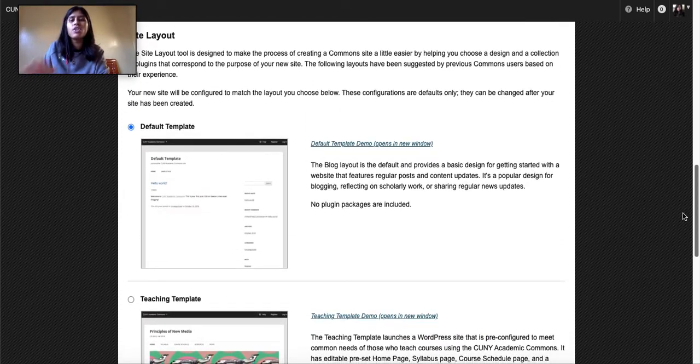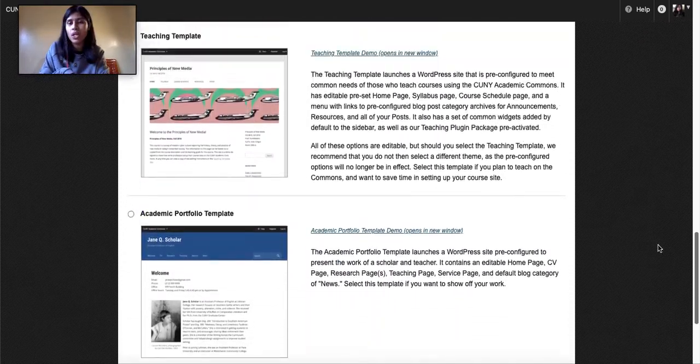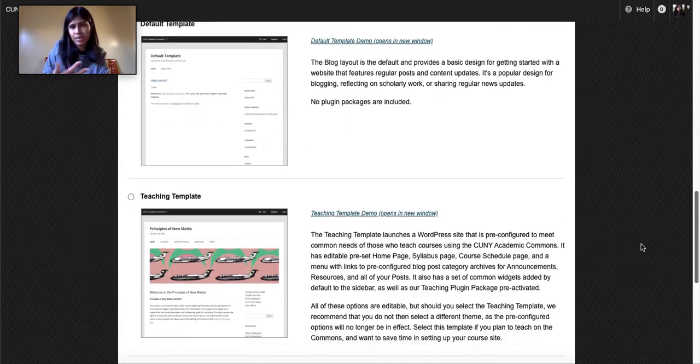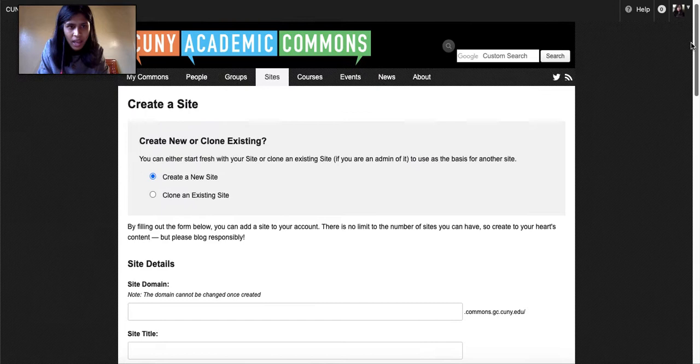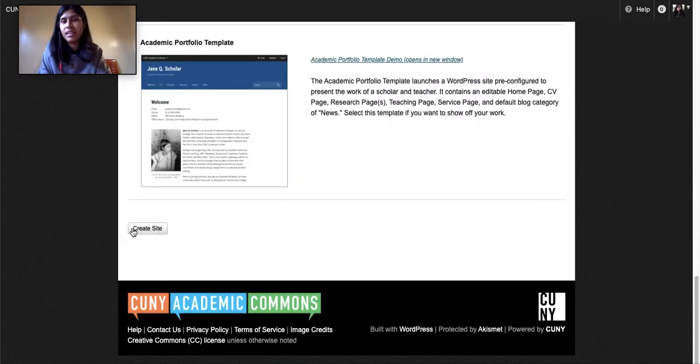Site layout, you can pick whatever you want. What I highly recommend or suggest is probably pick academic portfolio template, only because you are making a portfolio. This portfolio template is kind of like for scholars or teachers or whatever, but who cares about all that pretentious bullshit? We could just completely change it to fit our needs, right? And that's it. There you go. And then you hit create a site and you should be good.